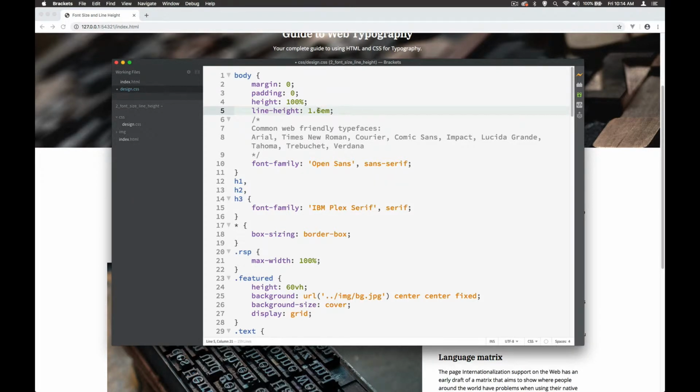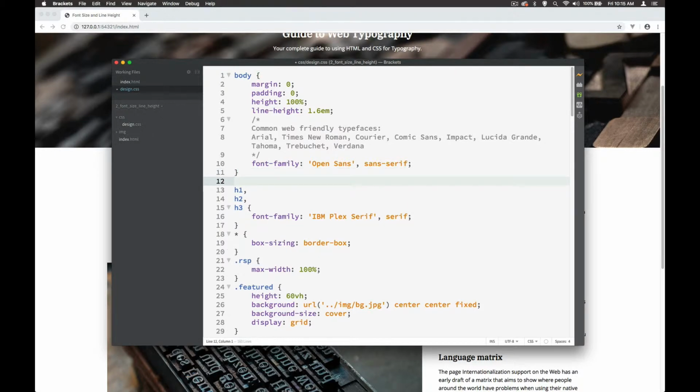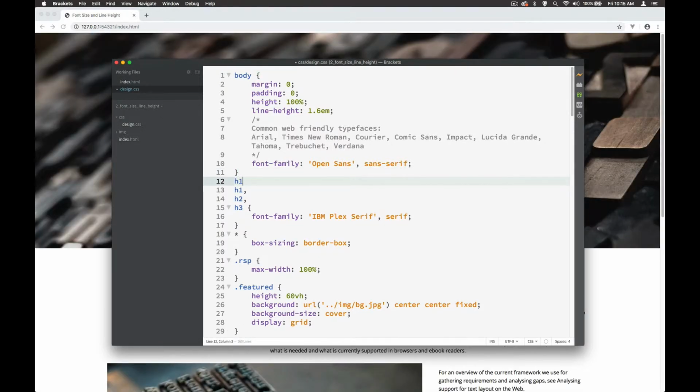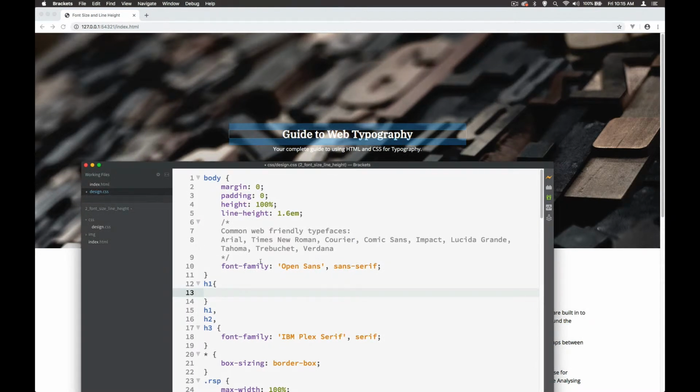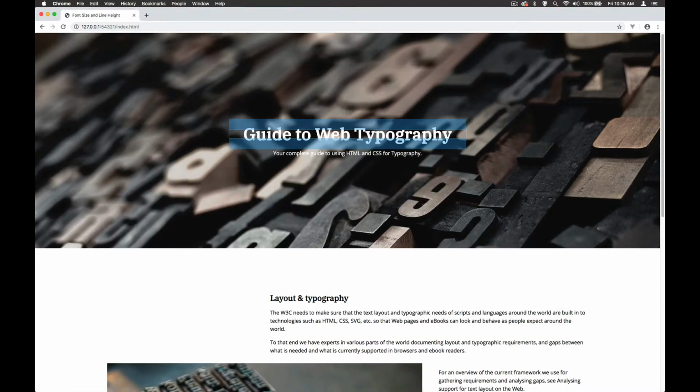So I usually go for somewhere between 1.6 and 1.8, depending on what project I'm particularly working on at that time. Let's also look as well at changing the size of our type on the heading 1. So the heading 1 is just going to sit here, and I'm going to add in here something like this to make it a little bit bigger.